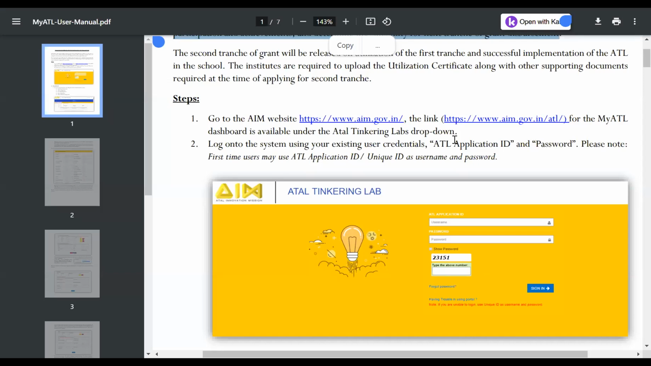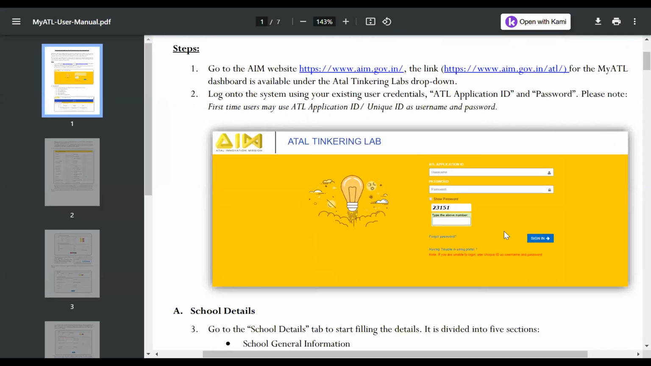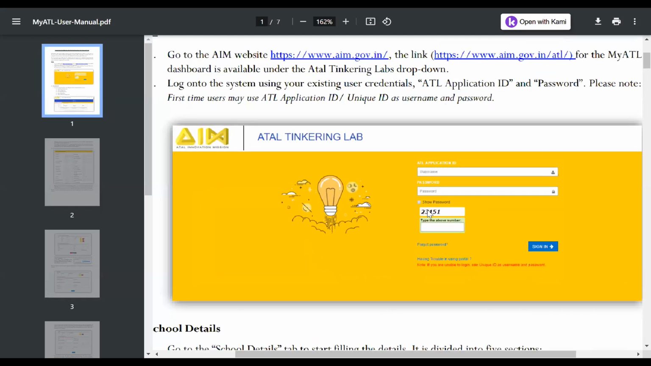So if you want to update the ATL dashboard, there is a link on www.aim.gov, where you can open My ATL Dashboard and find an option. Actually, this picture is of a previous version, from before the website was updated. This is the last previous screenshot, so it is a little bit different from right now.